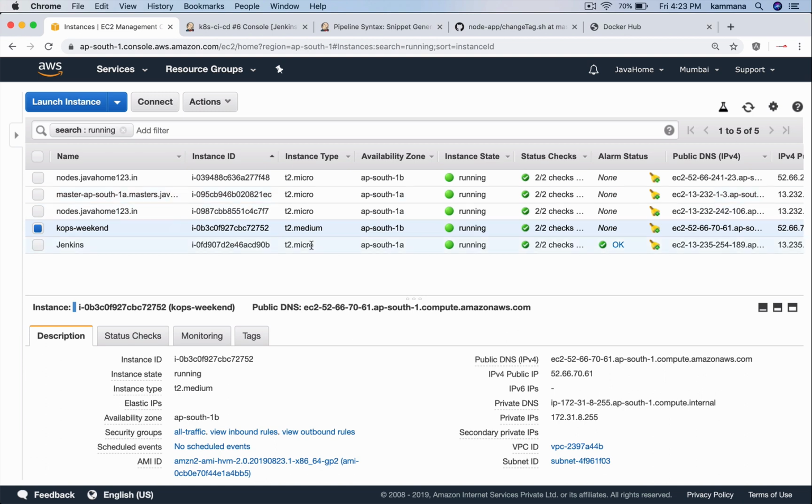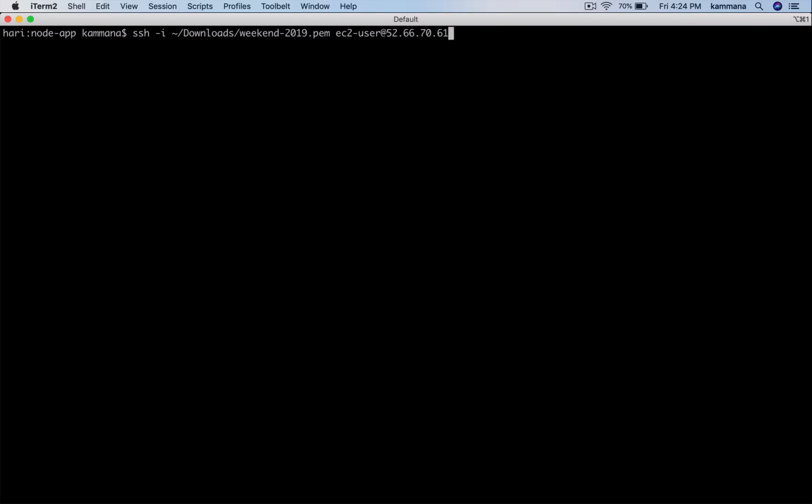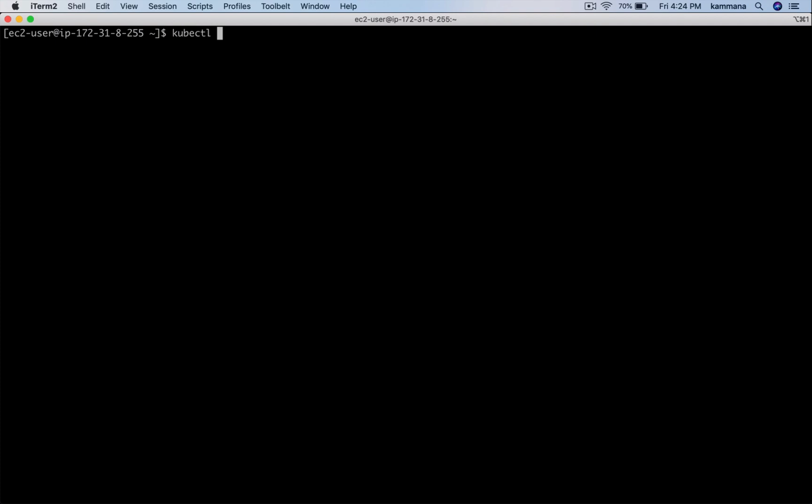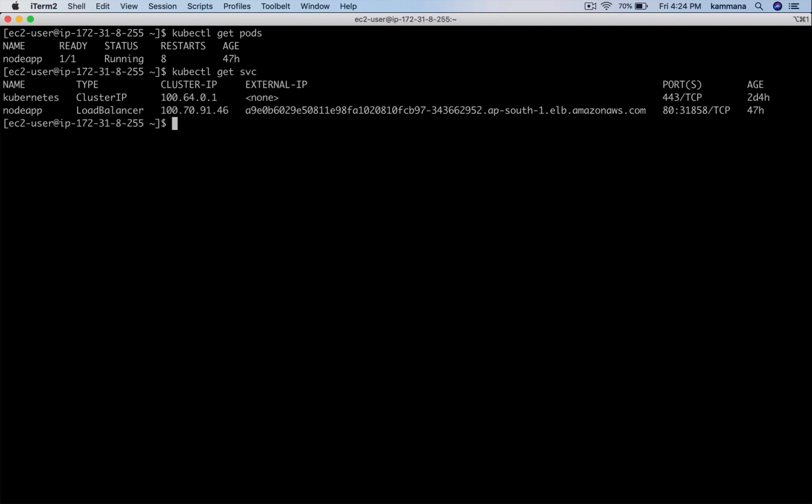Let me do one thing. Let's connect to this machine and see what our Jenkins pipeline script has done. Okay. kubectl get pods. Yeah, this is the pod created by our Jenkinsfile. kubectl get service. And if you see, it created node app service of type load balancer, which created the load balancer. If I hit my load balancer on this endpoint with port 80, that routes traffic to our pod.